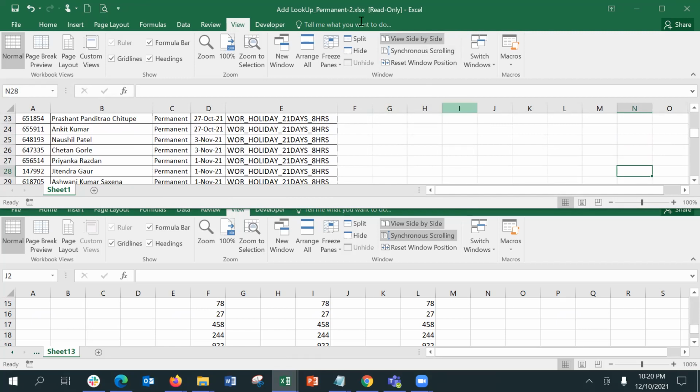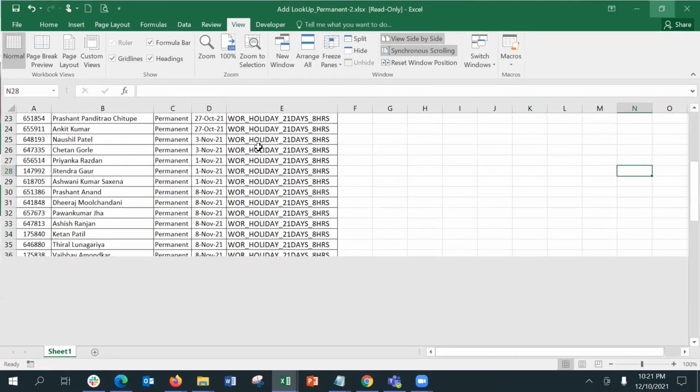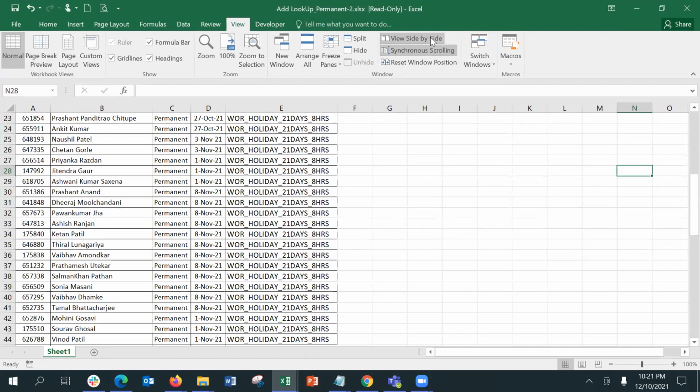So you have synchronous scrolling and without synchronous scrolling. It's like viewing multiple sheets together. Yes. When you have two sheets open, you can scroll both of them at the same time, or scroll one and then view the other. Can you just repeat how to do it?